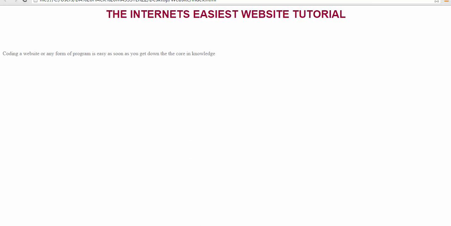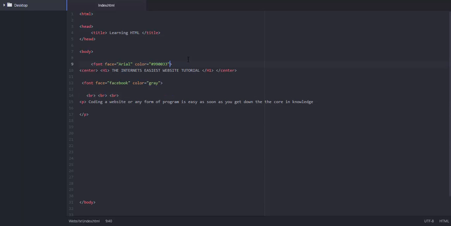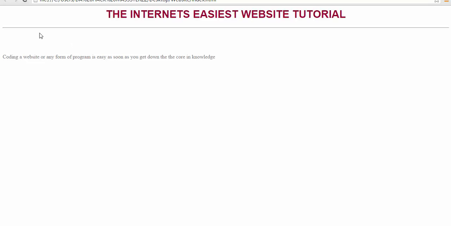So let's say we want it to be underlined, yeah? So underneath this, let's add something called HR, which means like horizontal rule. So if we save that, as you can see, it'll add a nice little line here, which I think everyone will enjoy on that.